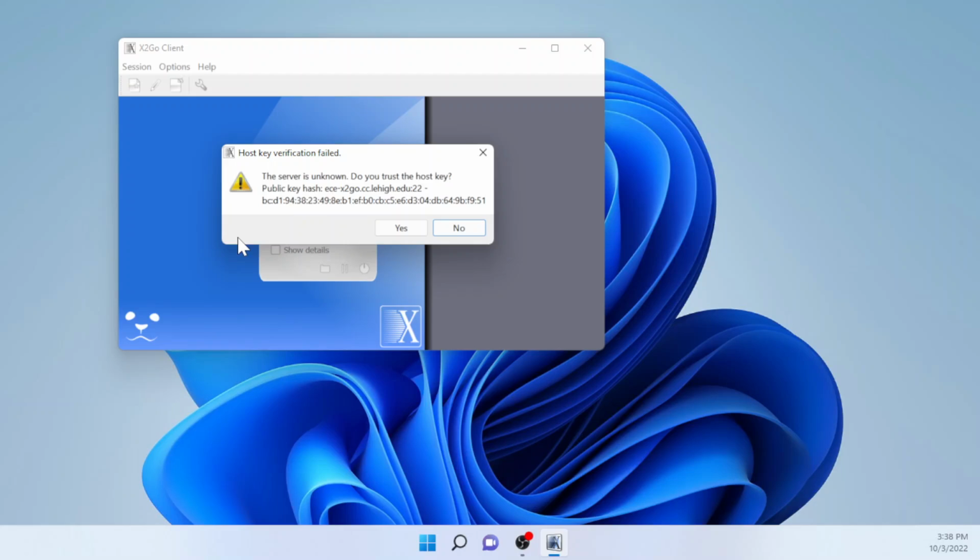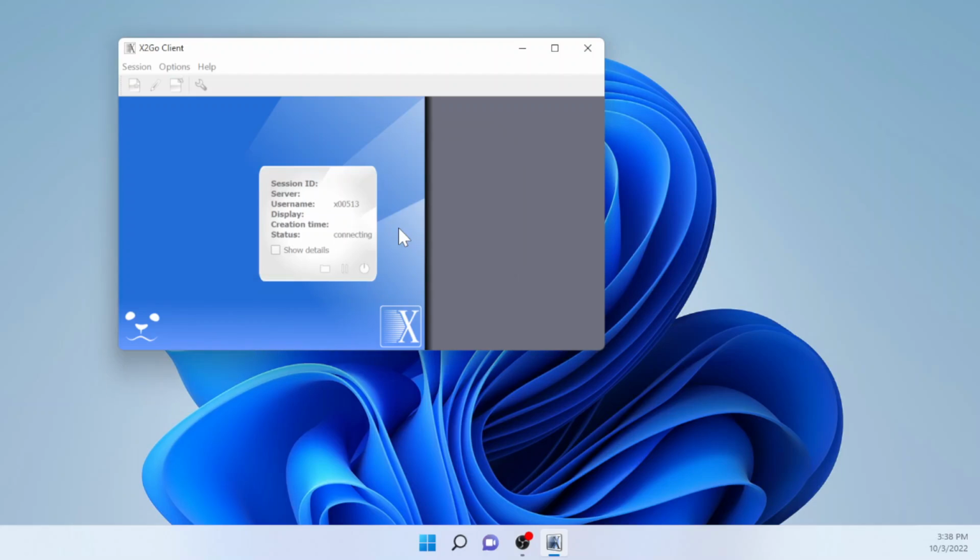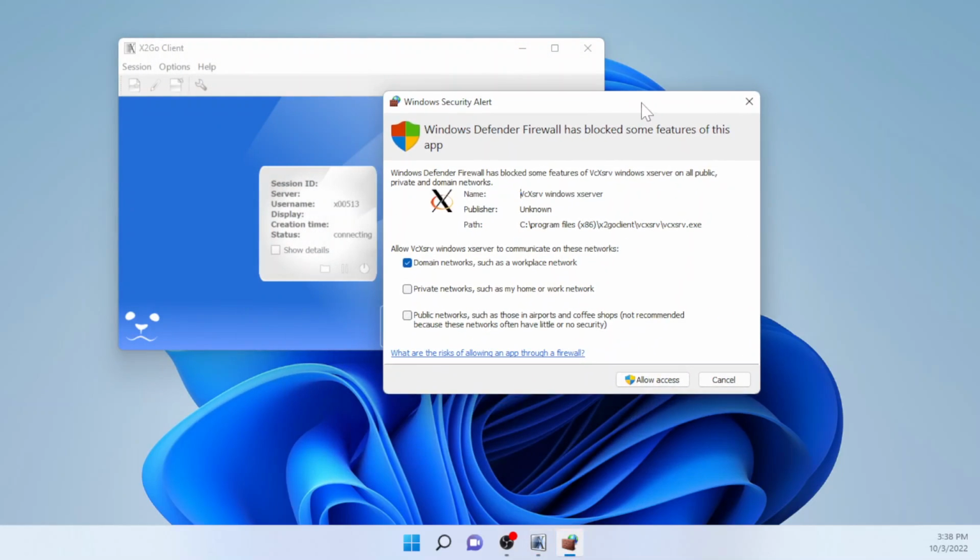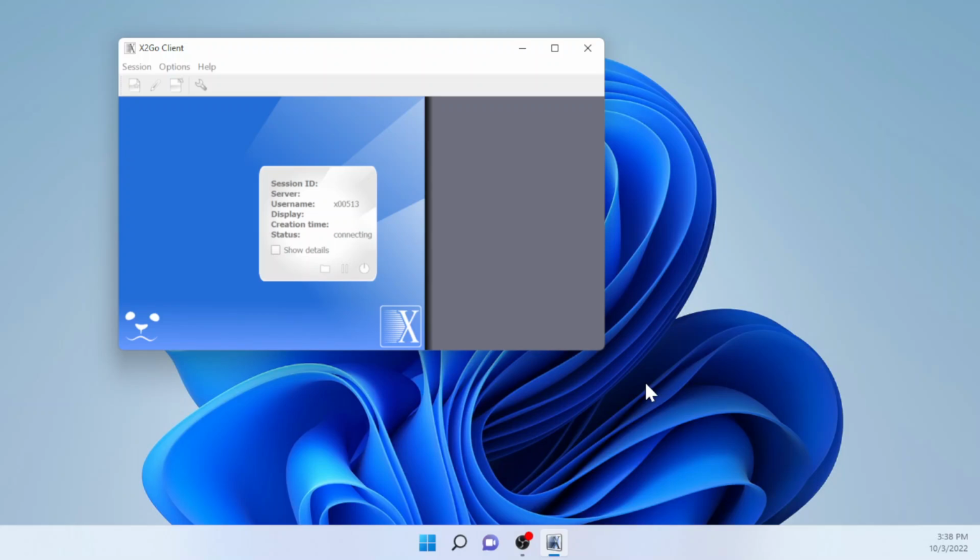Very first time you go in, you're going to get this dialog saying server is unknown. Basically, it wants to give you the public half of an encryption key. Go ahead and click yes. And sometimes it can take a little bit of time before the server actually connects. And you may see a screen that looks like this first time you go in. Want some holes in the firewall, just click Allow Access. You might have to do that more than once. And we'll give it a minute here.